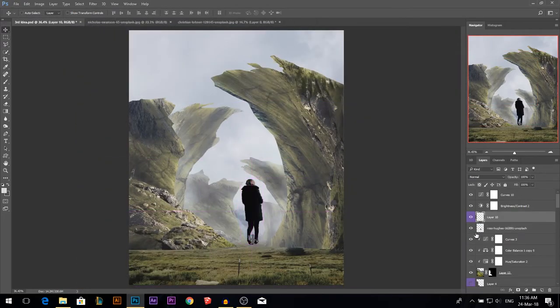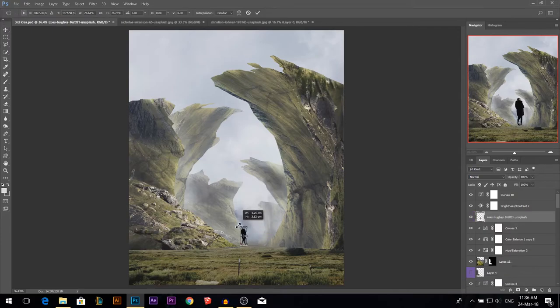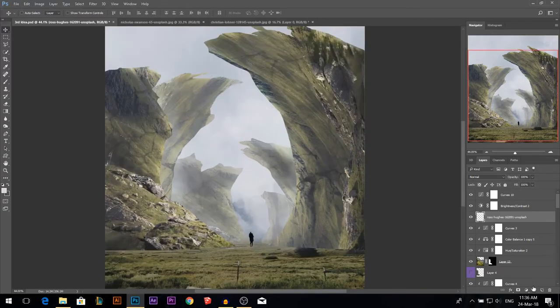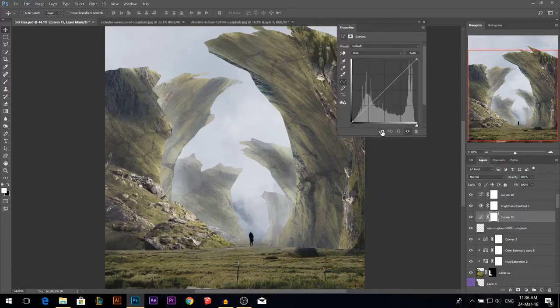Let's erase this one for now, and let's put our model. I wanted something small so it makes these mountains look big, because the smaller the model, the bigger the environment. This is our scale element, something like that. But the model is too dark, so I'm gonna add a curves adjustment layer, link it, and of course fade it out, something like that.